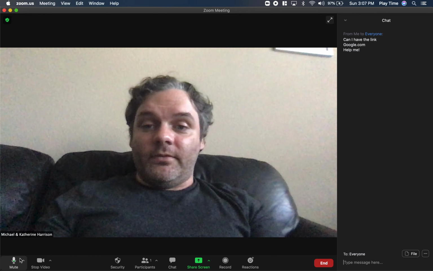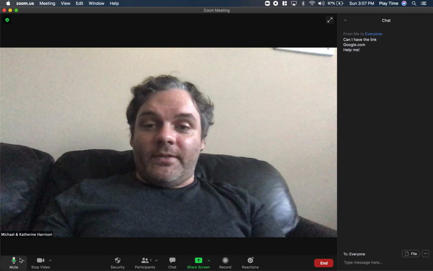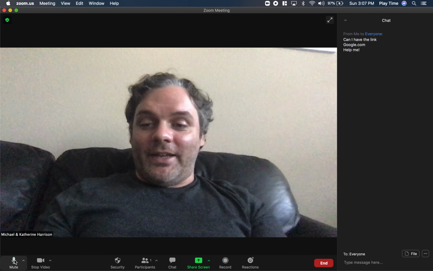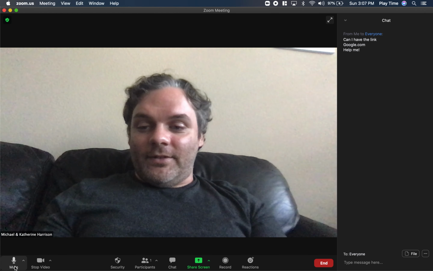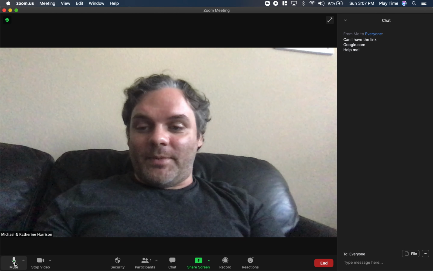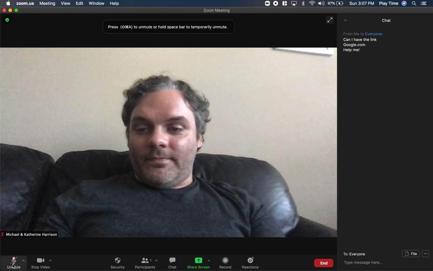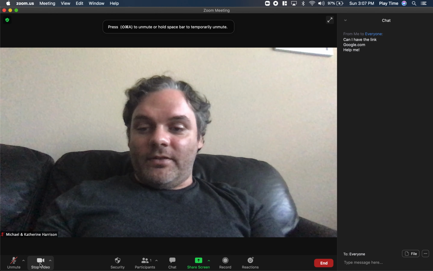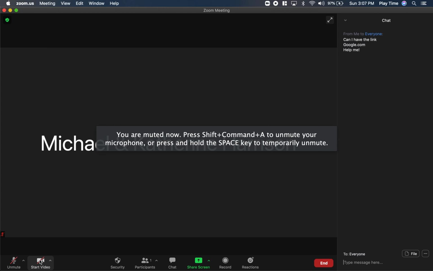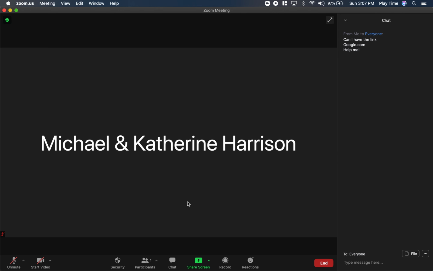If at any point you need your privacy and you don't want people at other locations to hear you, Zoom has mute buttons. You can stop the audio by clicking the mute button, and you can stop the video by hitting the stop video button. And you'll see it disappears as soon as you click that button, and there'll be a red line through it that shows you what the current state of things is.